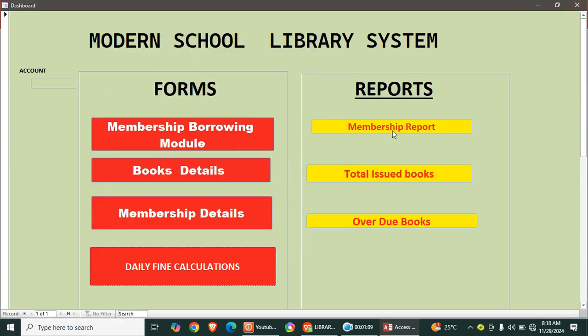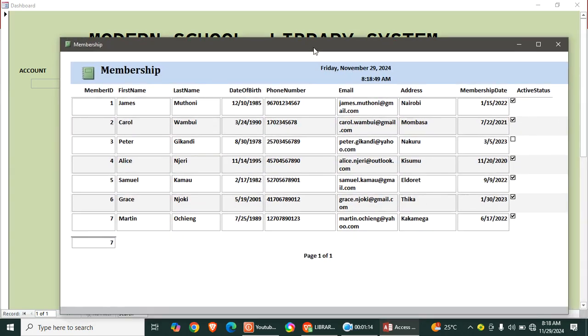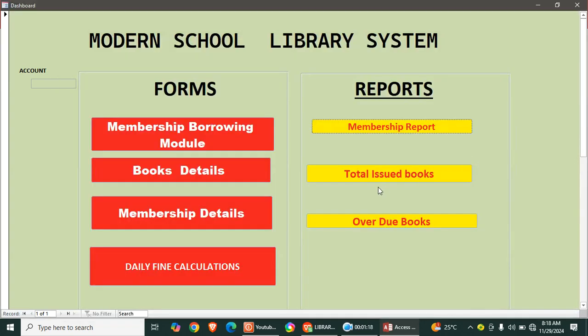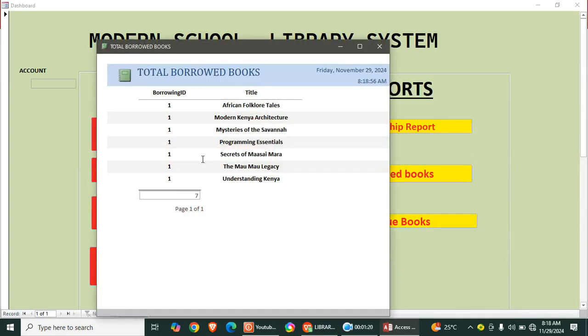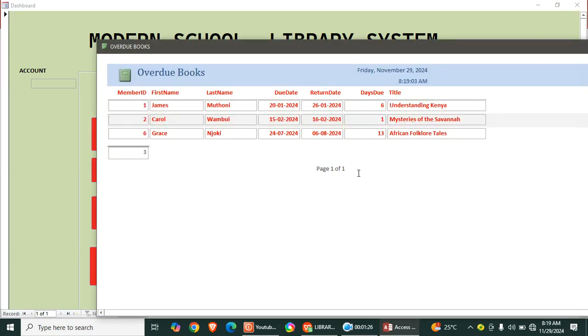Then we also have the members report, whereby you can see the registered members and their status, whether they are active or not. Also, you can see the total issued books. So far, we have issued 7. Then also, you can see the overdue books and the number of days this person has stayed with the book.